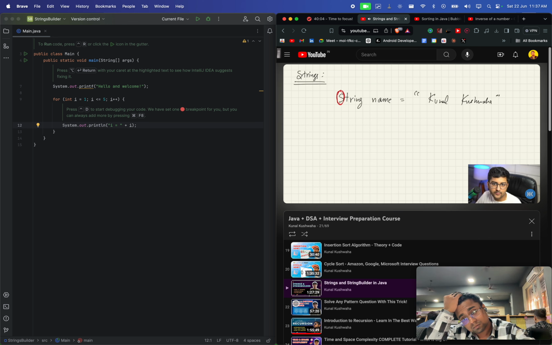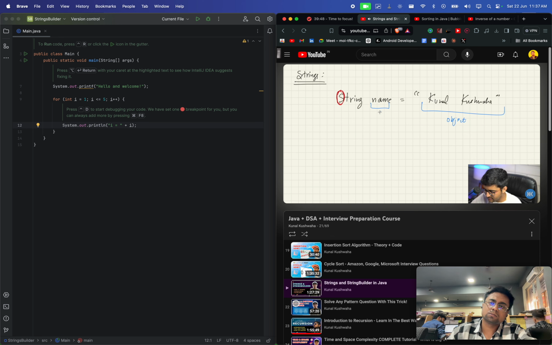Now the second point that we have to understand about string is that every string that you create is actually an object of type String. We also covered this with the example I gave with arrays. Similarly, there's an object. So this is an object. This is a reference variable. This is the data type. And this thing is actually a string object.